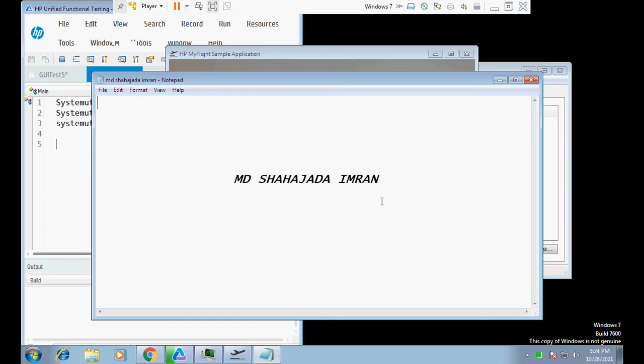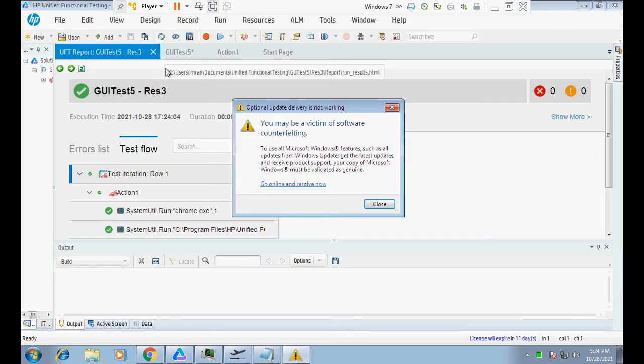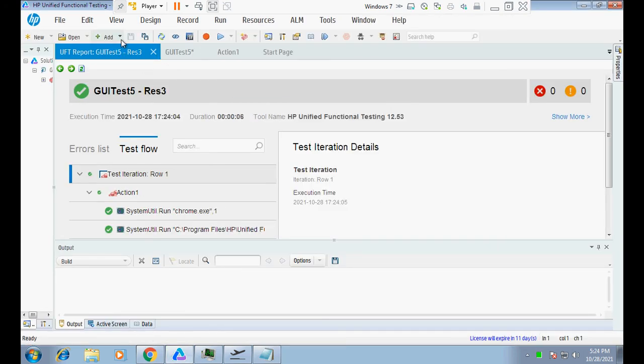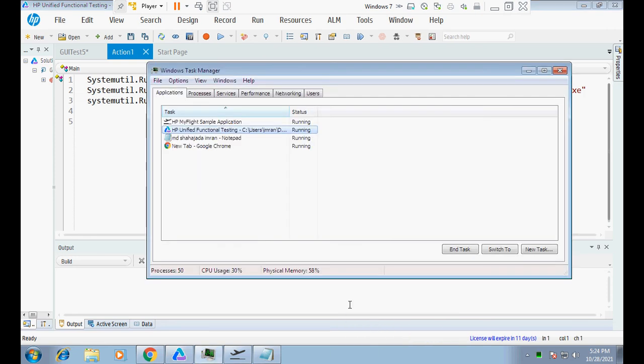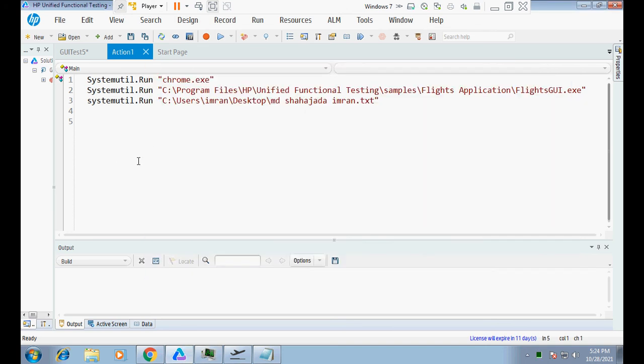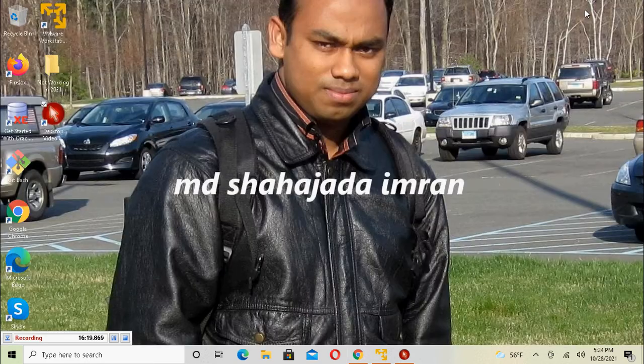1, 2, 3, 4. So it opened 4. If I go to the Task Manager, you can see there are 4 applications now. 3 opened by UFT and 1 was previously opened. So I have explained 2. I have explained 2 out of 4.